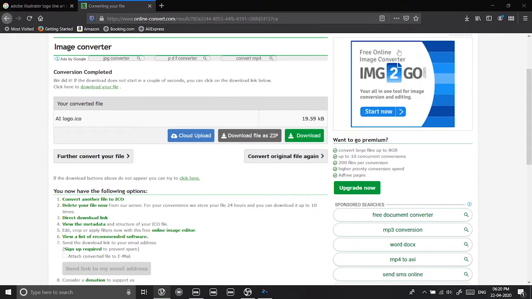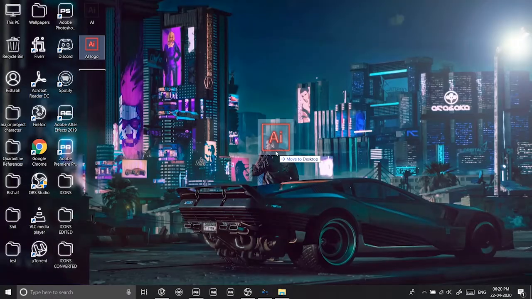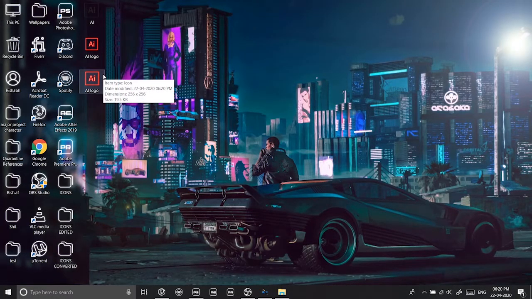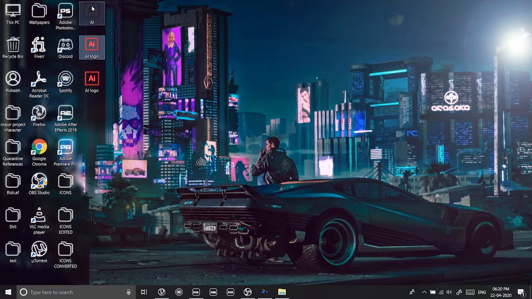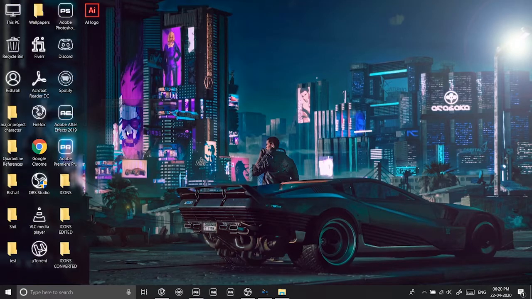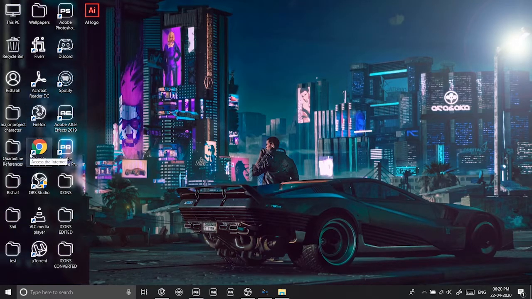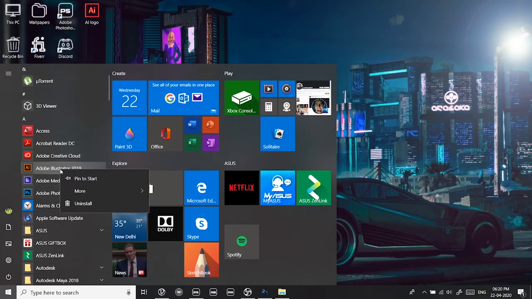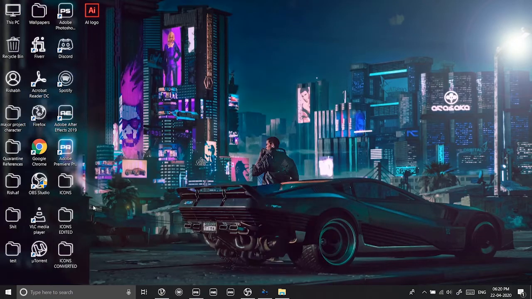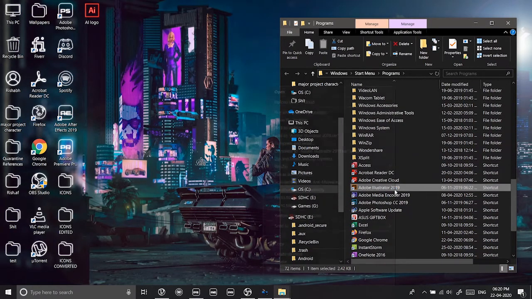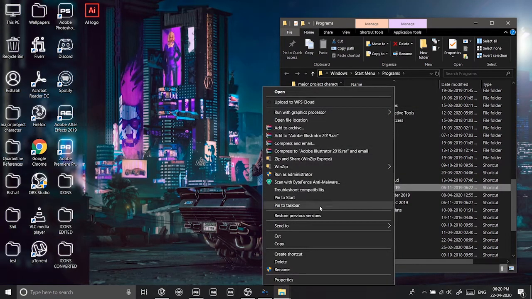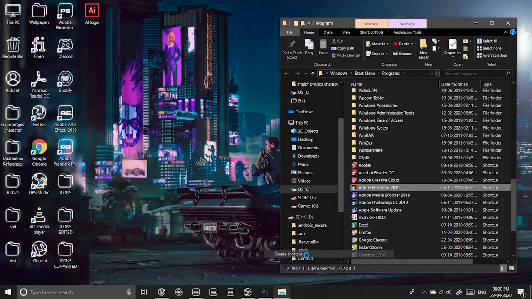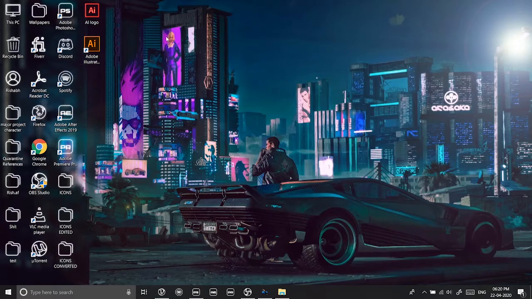Here my file is being saved. It is being converted into ICO format. So this is what we have. Let's delete these things. Oh, what happened here? So let's make a shortcut of Adobe Illustrator on our desktop. Create shortcut. So here we have the Adobe Illustrator shortcut.